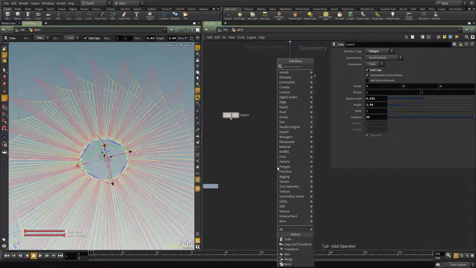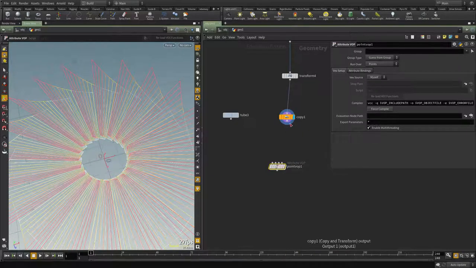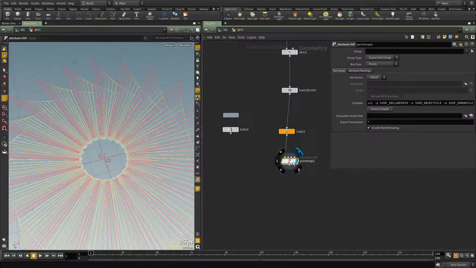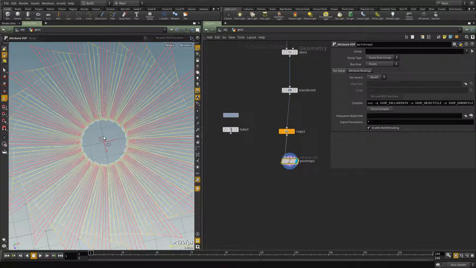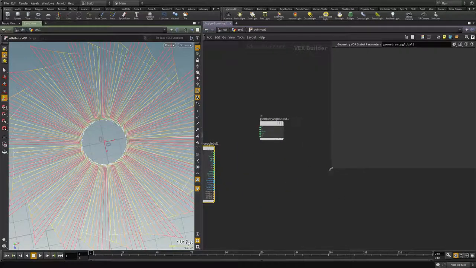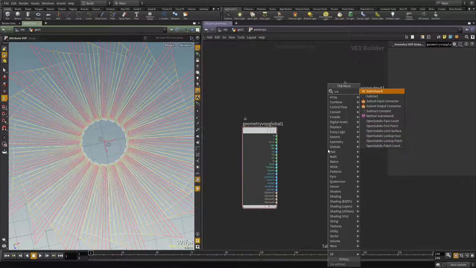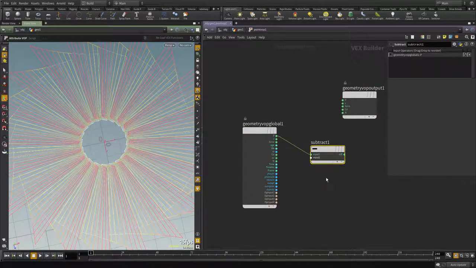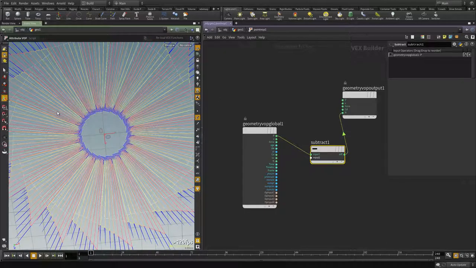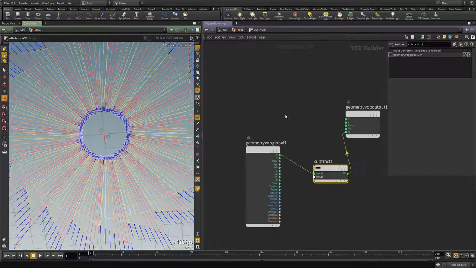So what I'm going to do is put down a point VOP, and I need to create a correct vector for these points to shoot at. So I'm going to put down a point VOP, and I'm going to subtract the position from the center, which is 0, 0. And now if we look at the normals, we have the correct vector that we can use. And if we take each of these points and ray them along this vector, whenever they hit a geometry, they're going to snap to it.